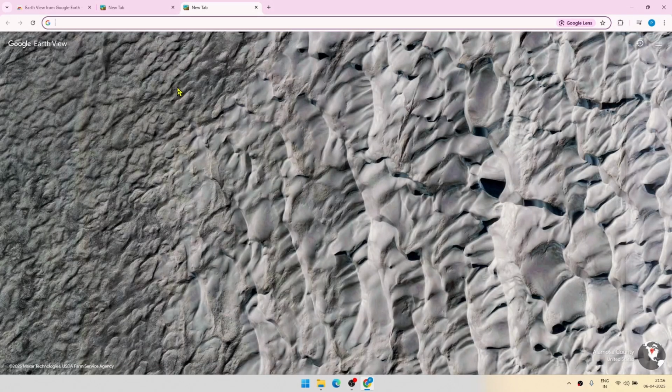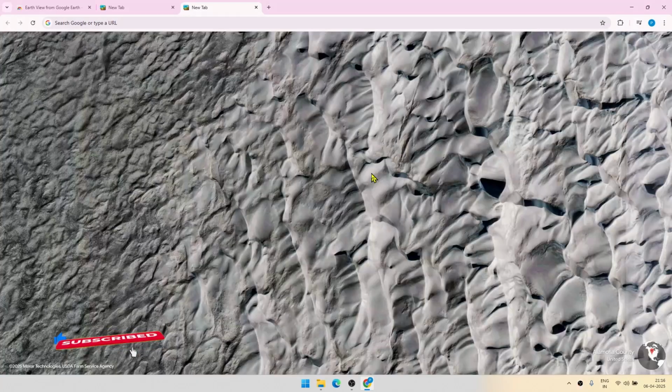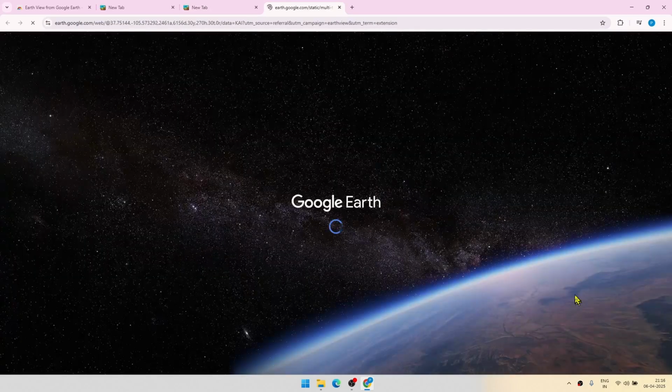Also, you can just scroll down your mouse wheel a little bit in this particular section, and this sort of a bar will come which will take you to all the places which you had seen earlier. Also, one cool feature, if you really want to go to that particular place and really see some more details, you can just click on this icon and it will take you to the exact page through the Google Earth website.